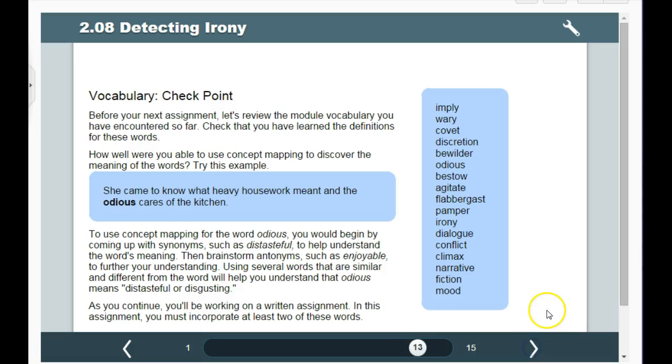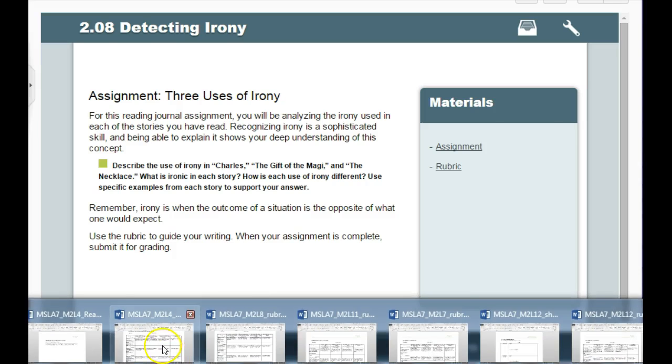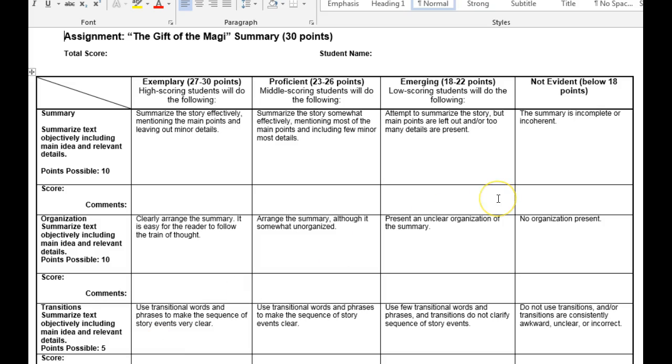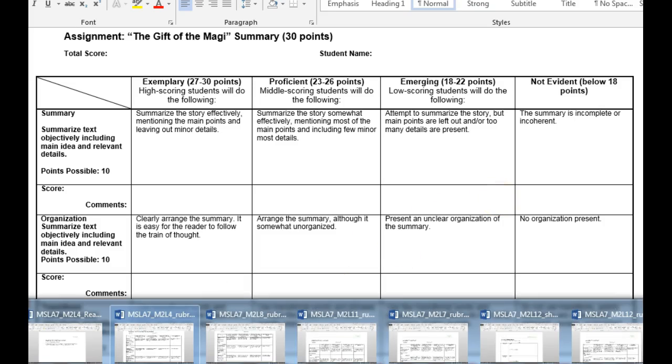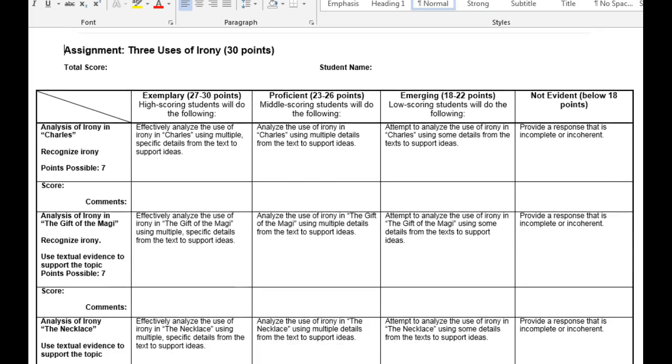Alright, 14 is your assignment, because remember 2.08 has 4 parts. It has this assignment, where you're going to describe the use of irony in Charles, Gift of the Magi, and The Necklace. And then it has a rubric for it. Let me get that open. I have tons of rubrics open for this whole thing, so let me make sure I have the right one. All right.